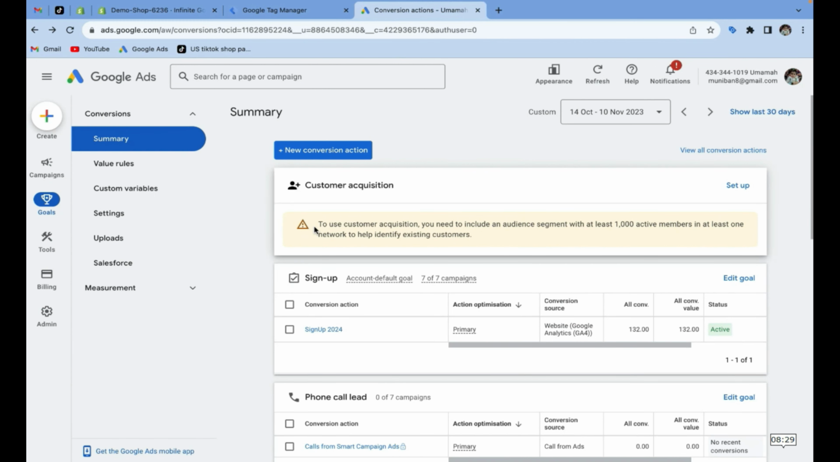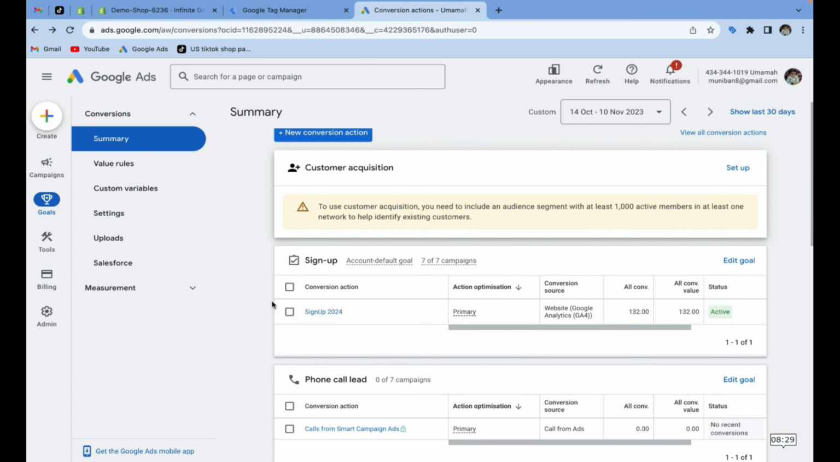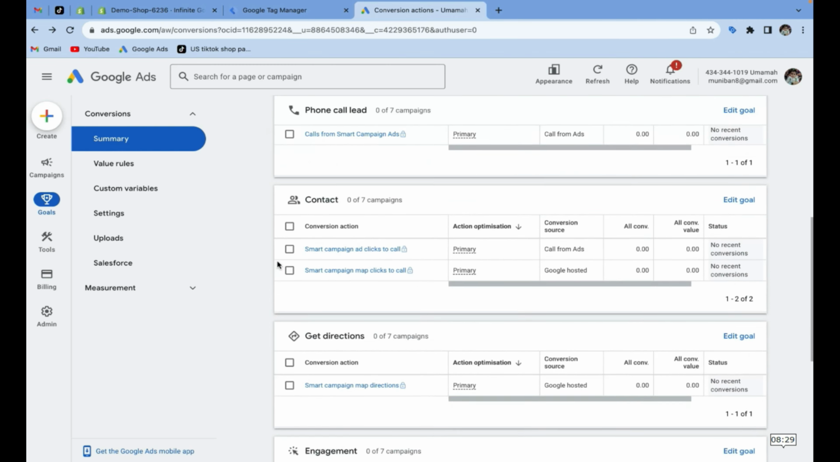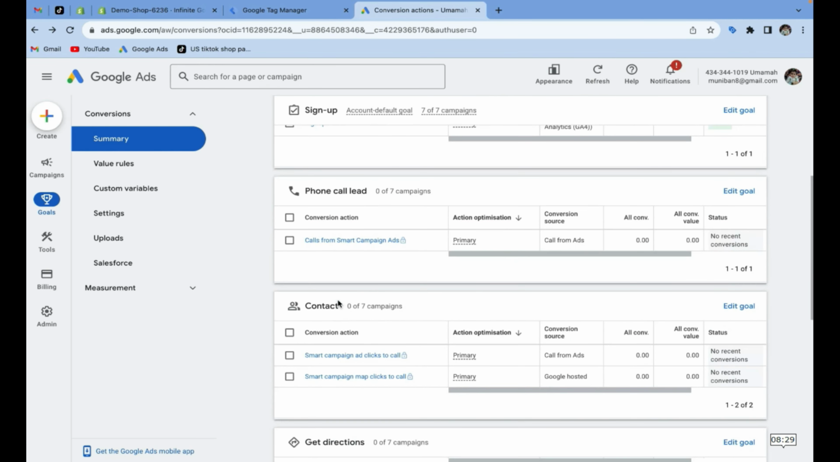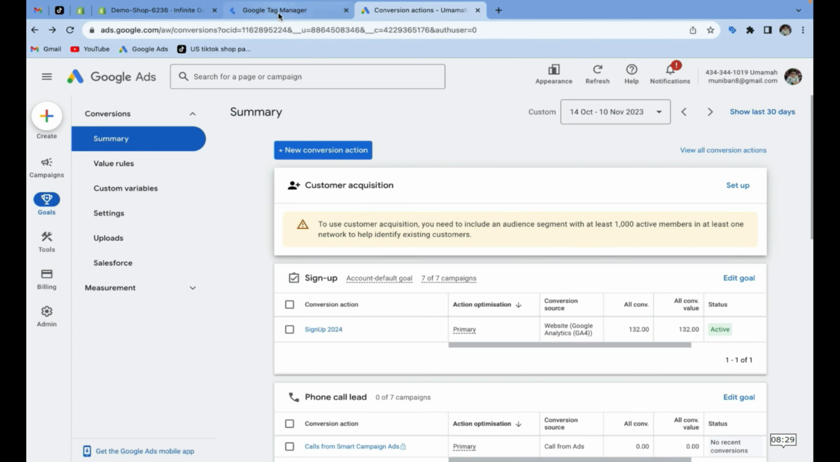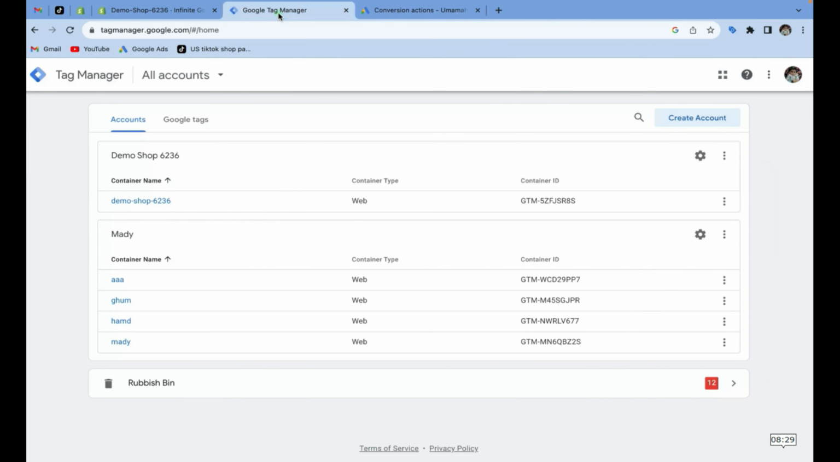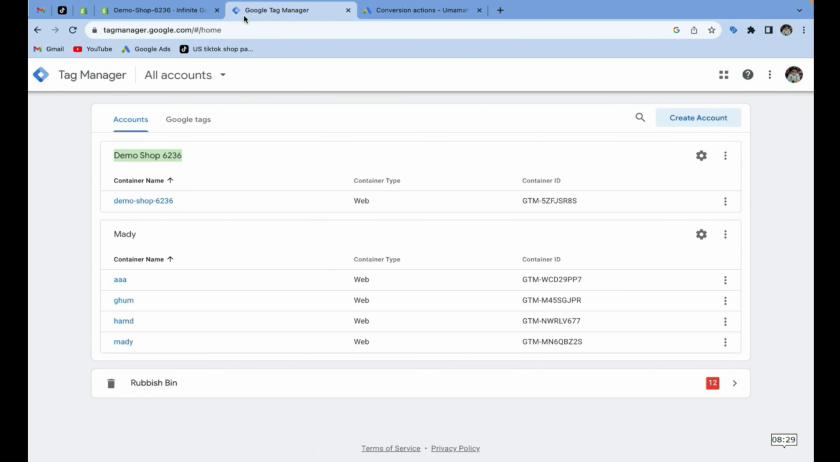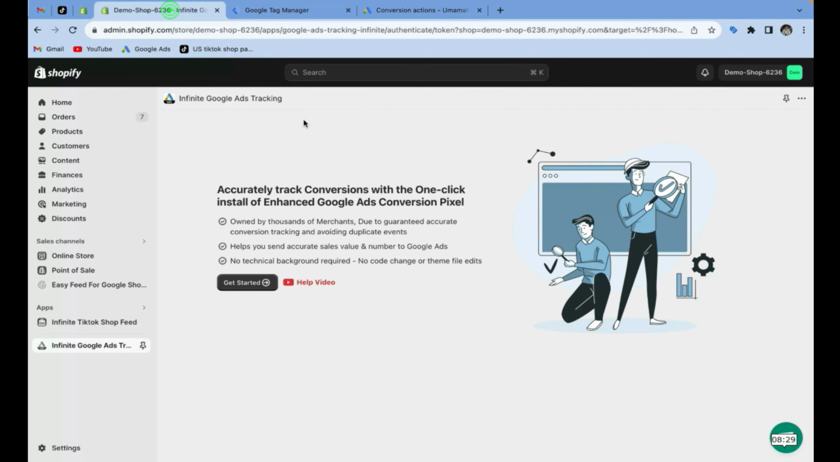And here I am on my Google Ads account, and you can see I haven't made any conversion yet, like add to cart, page view, begin checkout, purchase. None of these conversions has been made, but we can make them with the help of our app. And this is my Google Tag Manager account. Make sure you have an account on Google Tag Manager. These are the containers I have made previously, but I will create a new container with the help of my app, and that is recommended from my side.